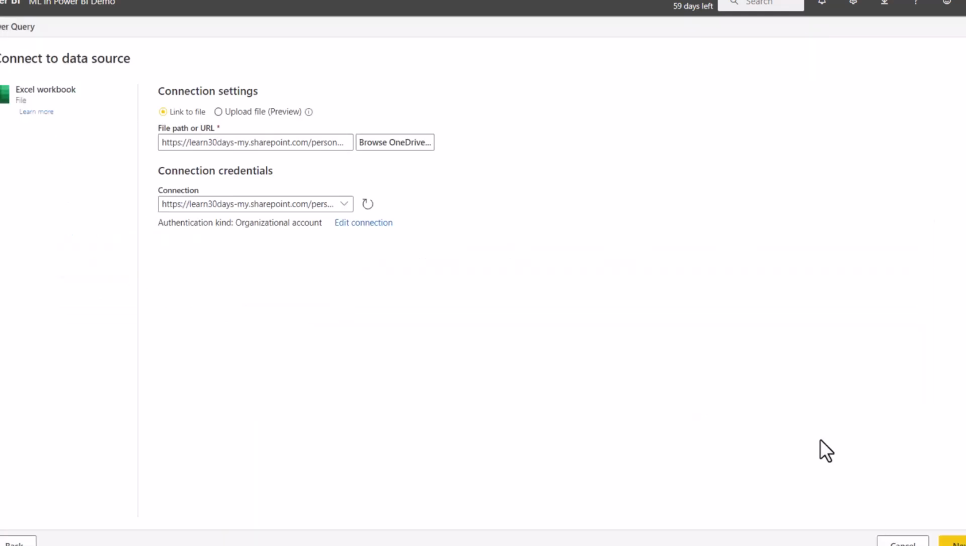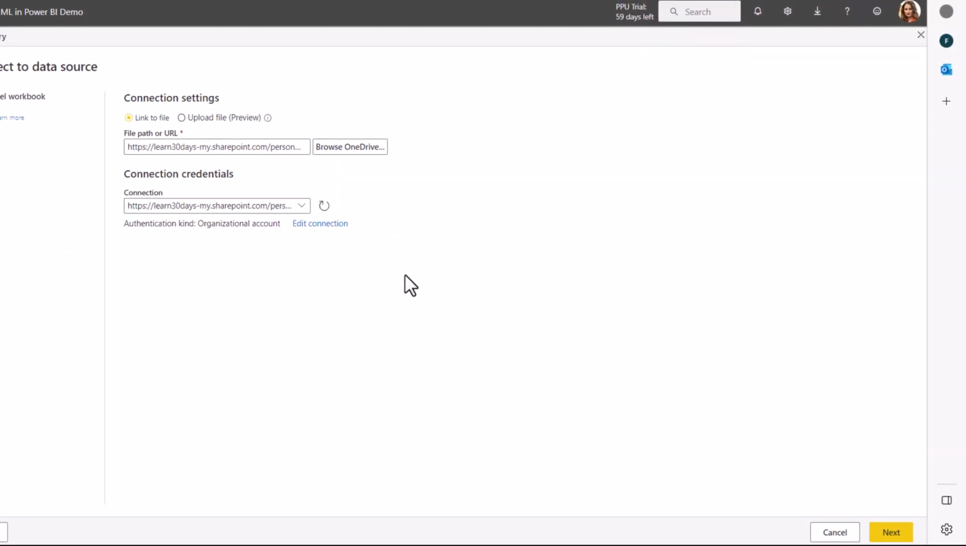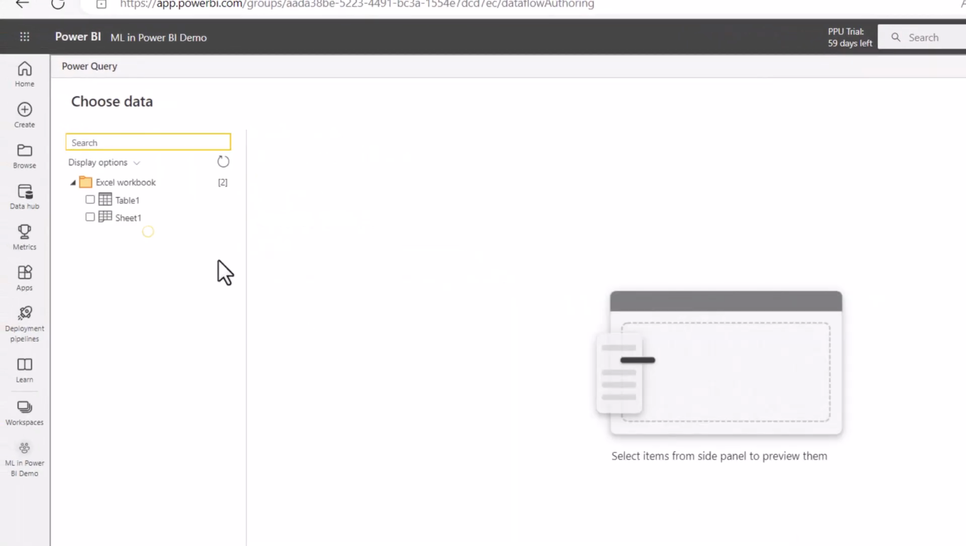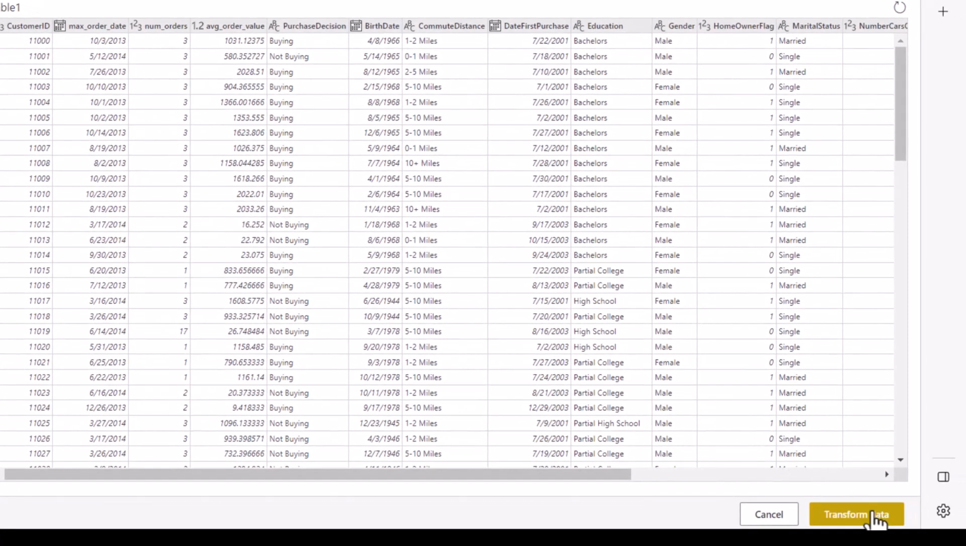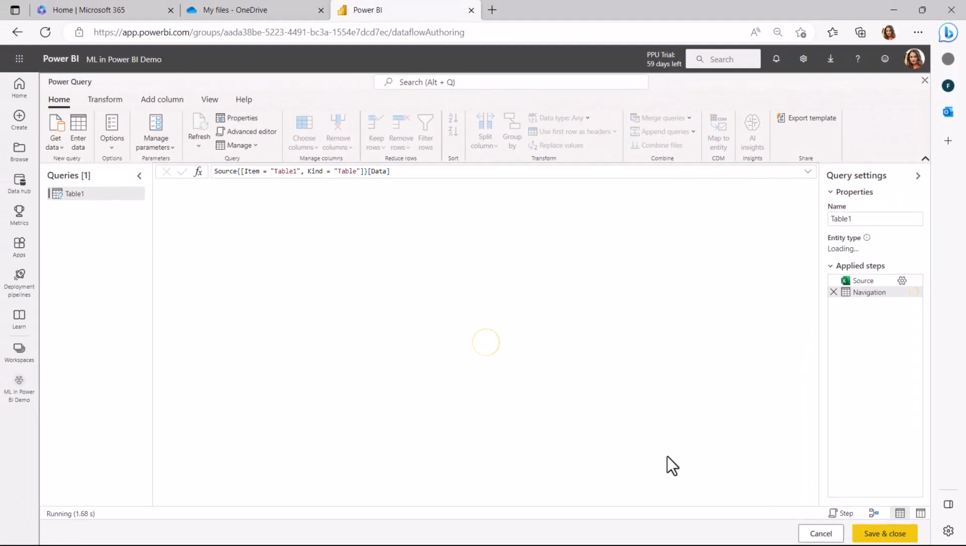I'm going to click on select. There's no need to do any authentication again, it's just linking directly to my OneDrive account, and then all I have to do is click next. Right here I have the Power Query, and I can see those tables. I'm only concerned with table 1. I'm going to click on transform data. I don't have much transformation to carry out here actually. The data is already there, the table and the columns are there.